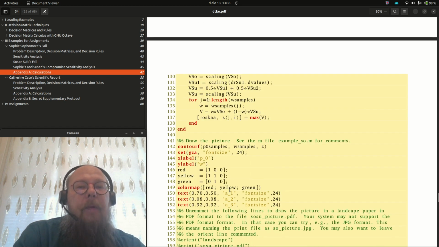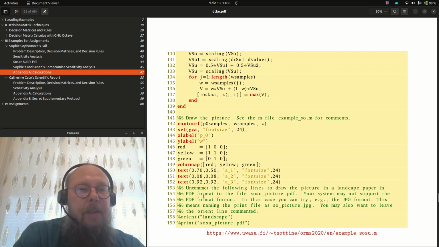And then we have seen this many times before. So this is the picture, how it's drawn. Here is the drawing command, so this draws the picture. Then we set the size of the axis labels bigger. X label and Y label are given. So these are the colors that I define, and the color map will have 3 colors actually.